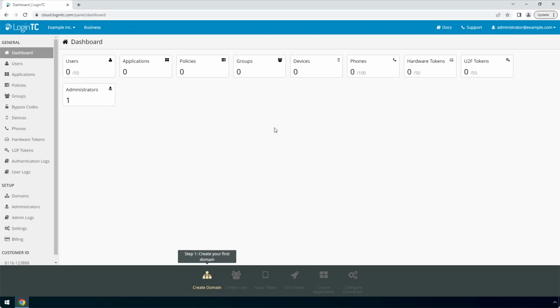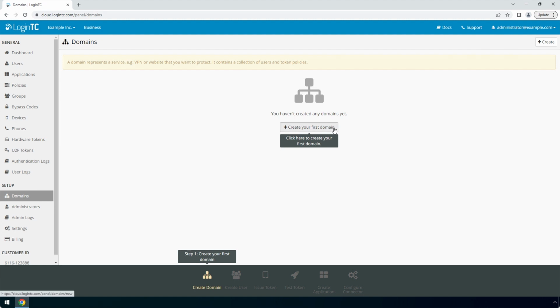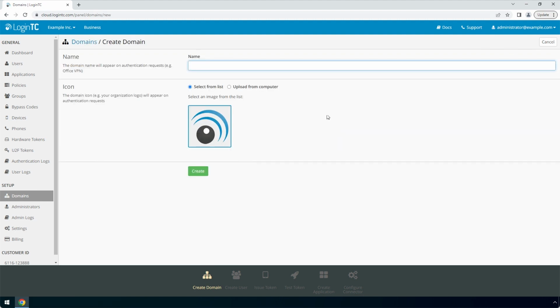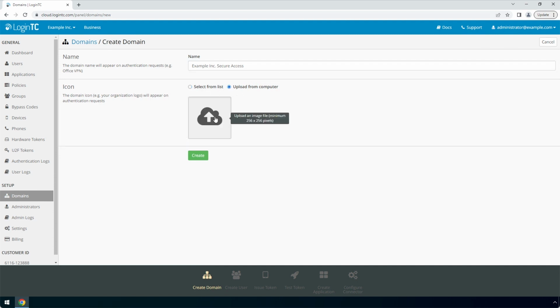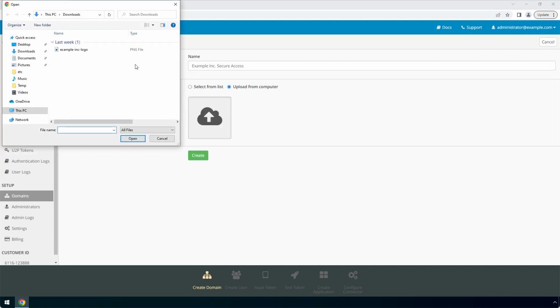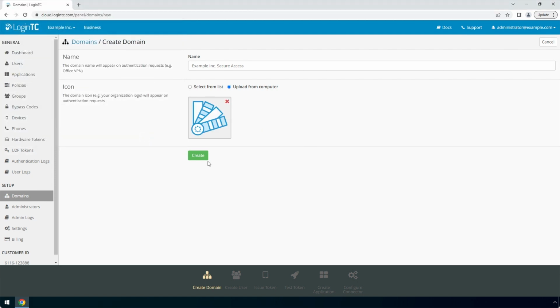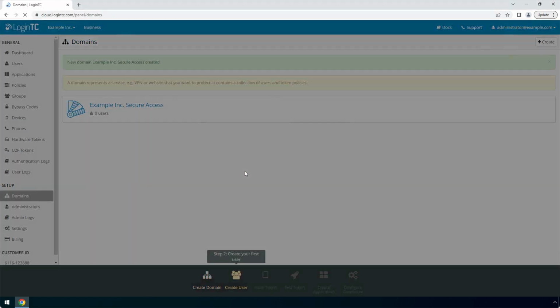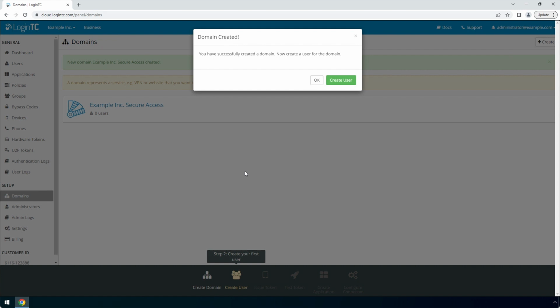Log in to the LoginTC admin panel online to get started with the installation process. Click Domains and then click Create for your first domain. Enter a relevant name and pick an icon for your domain. Your users will see the name and icon each time they authenticate. Click Create to complete this step. You now have a domain ready to be used for LoginTC authentication.